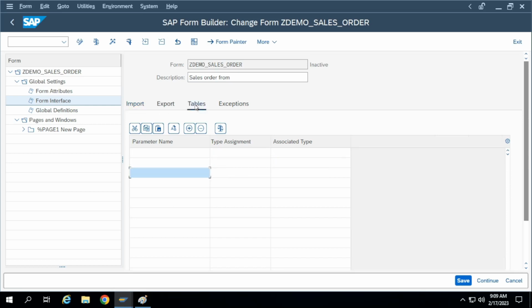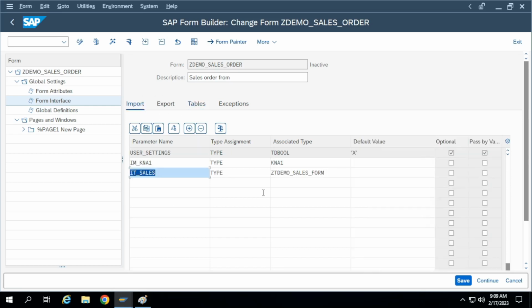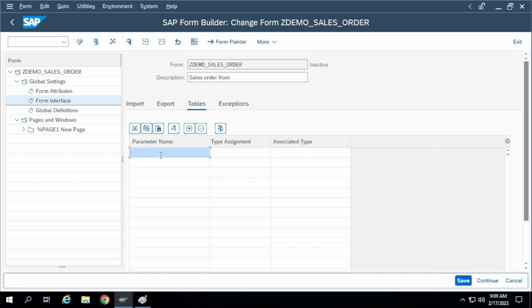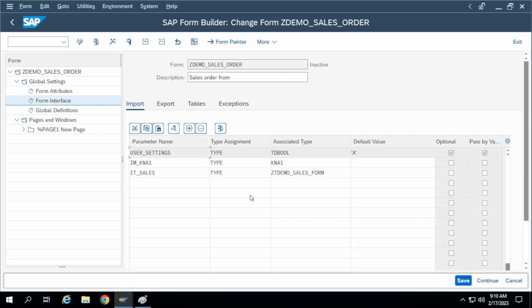Next one, tables is not required because we are using table type here. If you are not using table type, what you need to do? Define one parameter like here IT underscore, like the structure name, not the table type name, the structure name. Use it like this, but we are not using this because it's an obsolete, outdated concept. We are using importing parameters with table type. Clear?